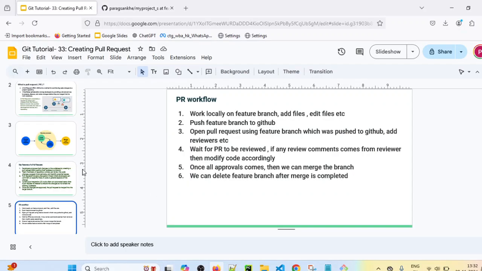Now in this demo session, what we have seen so far, we have not got any conflict because after creating a branch, we did not make any new commits on the main branch file. That's why we did not see any conflict situation. But in the next session, we will see what happens when we get a conflict while merging.